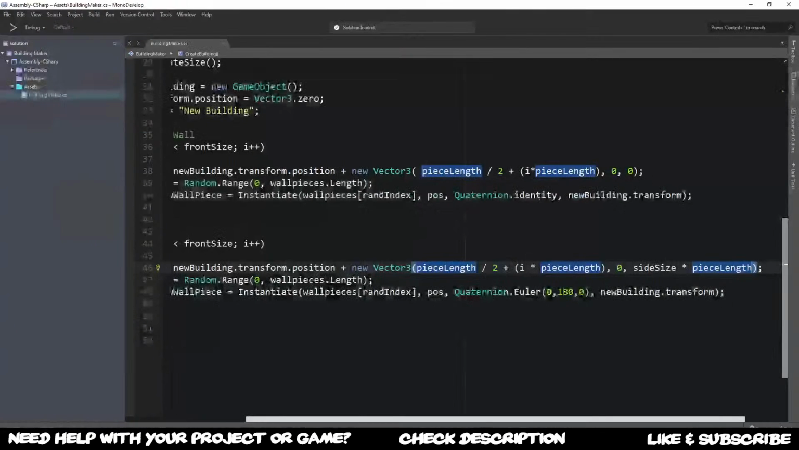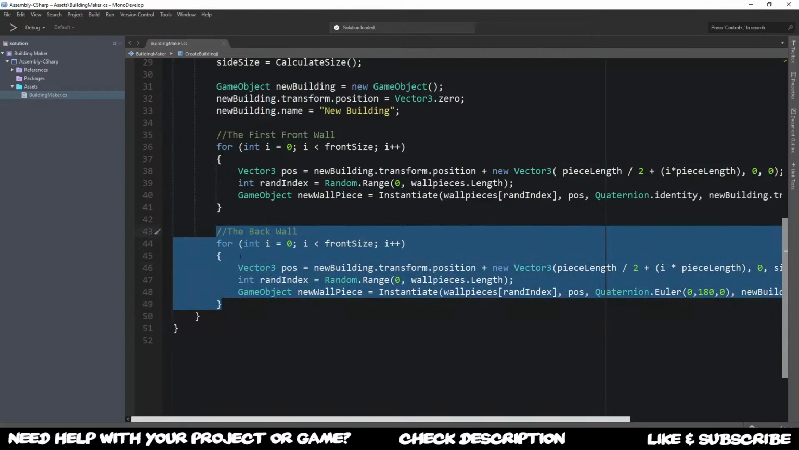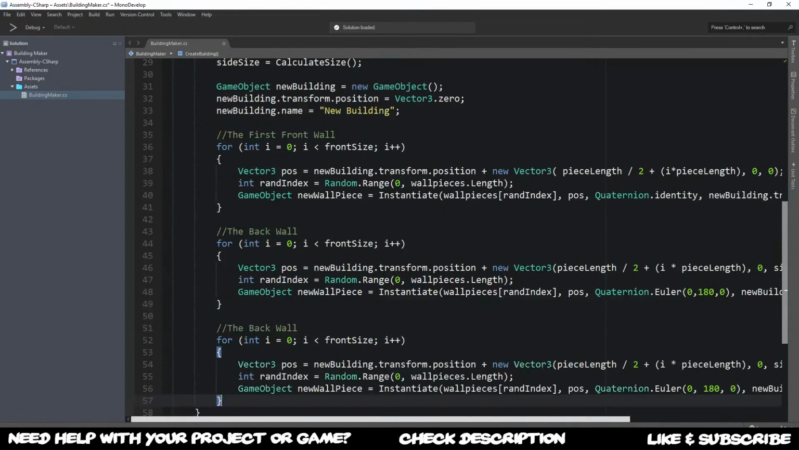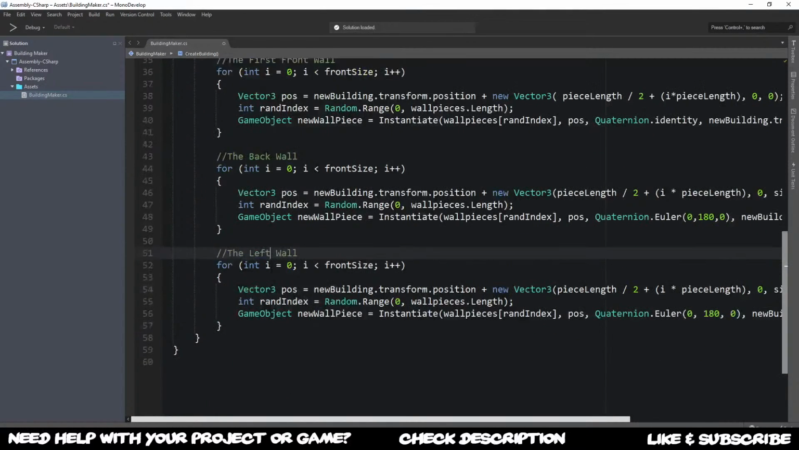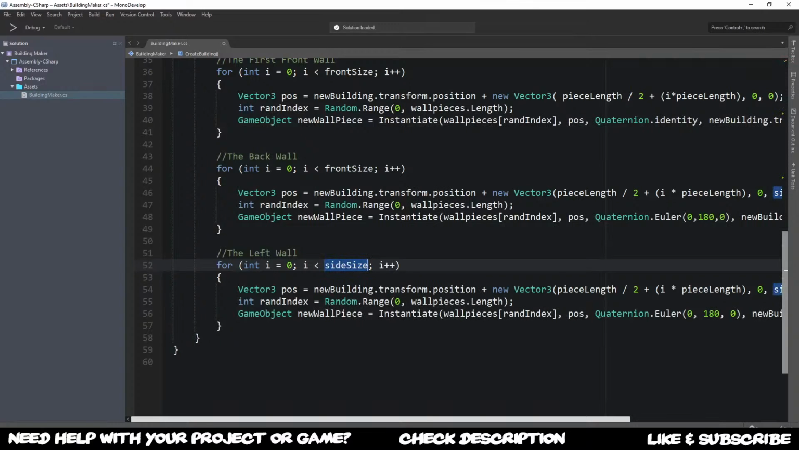So in my case, we're gonna do literally the same, but we need to do the rotation a bit different, as well as the calculation is not based on the x, but the y-axis. So let's take the left side. The left wall, left of the front side. So instead of using front size, we need to take the side size. That's the first parameter over here. So this is the iteration amount.